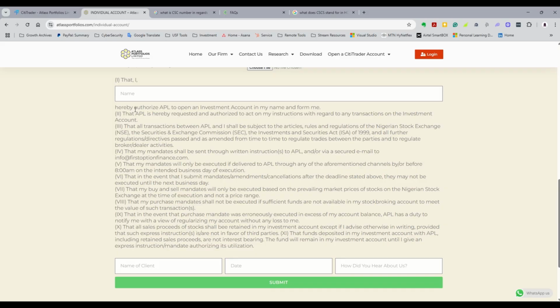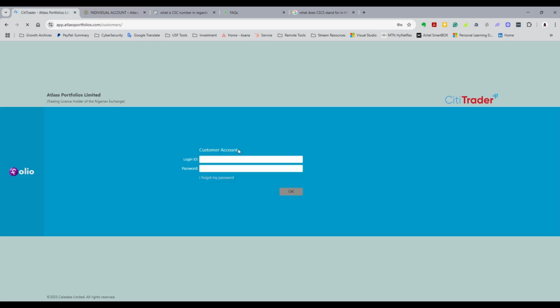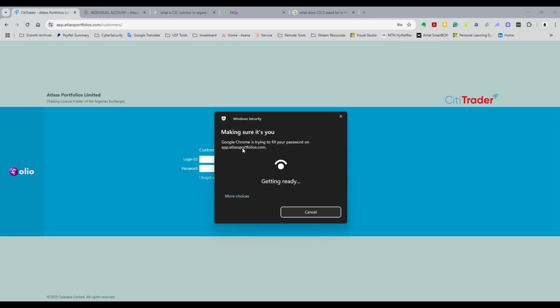Once you submit, this goes through a verification process, and it will take a while. I think mine took either 3 to 4 days before they got back to me with my login credentials. Once your account is created, you would now be able to sign in here. They'll give you a login ID and then a temporary password, which you get to set yourself.